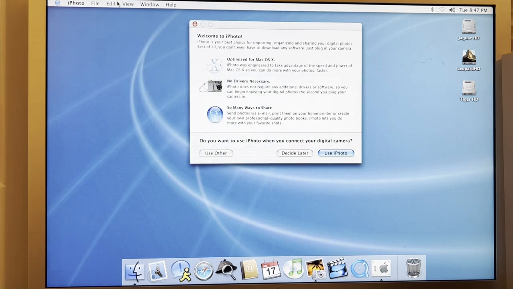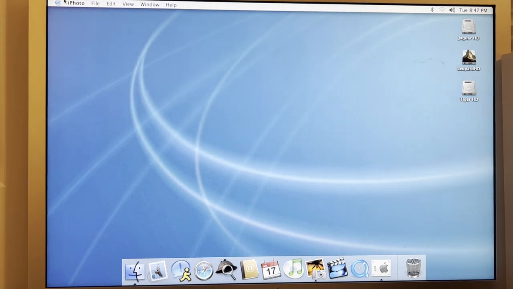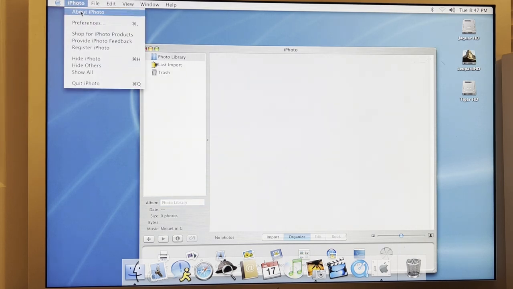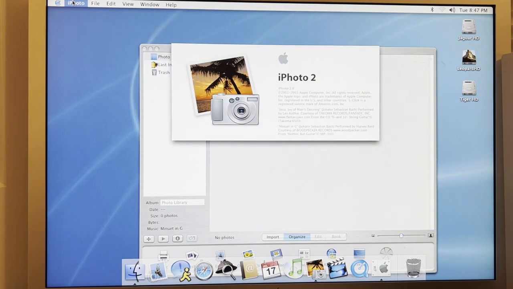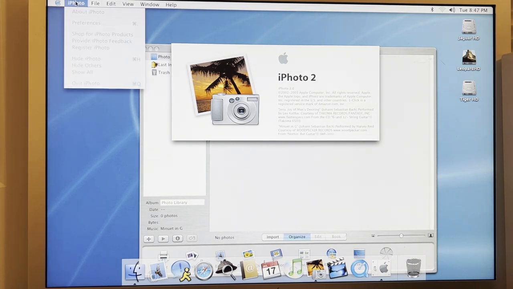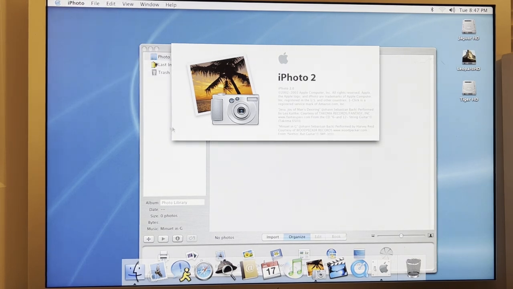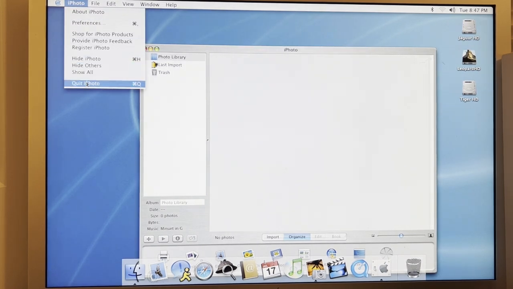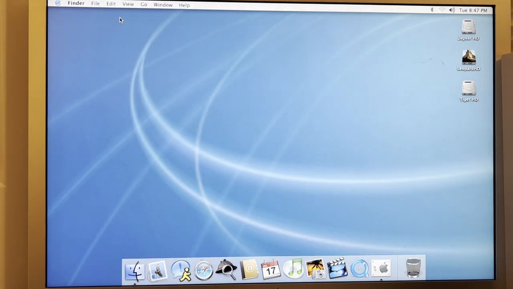And we've got iPhoto 2. Interesting. Sure, I don't have a digital camera to connect. I just want to see about iPhoto here. iPhoto 2. Okay, interesting. Is this thing frozen? No. Now we can quit iPhoto. Okay, I think that's enough playing around.